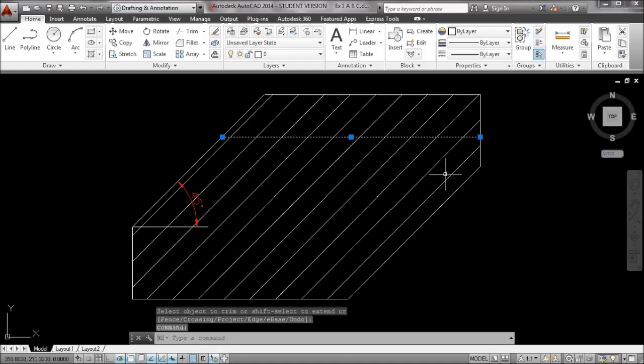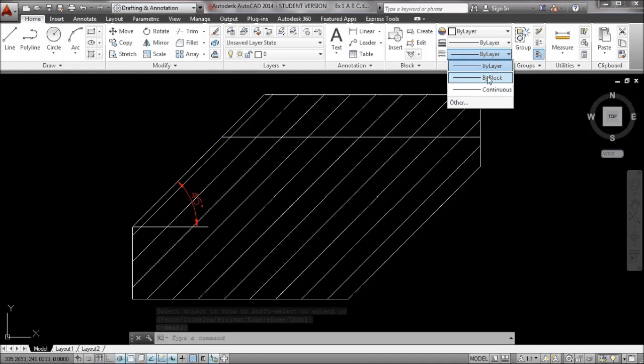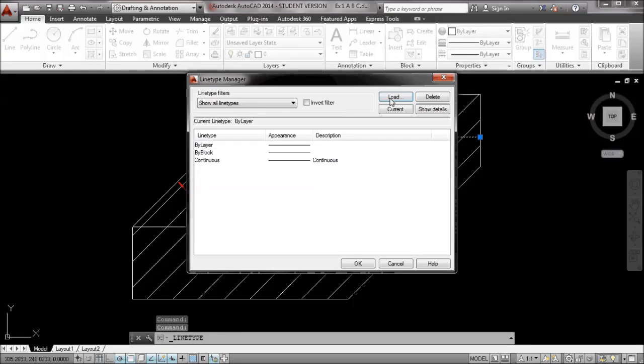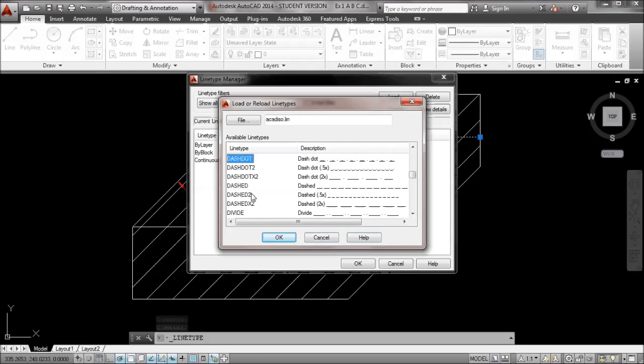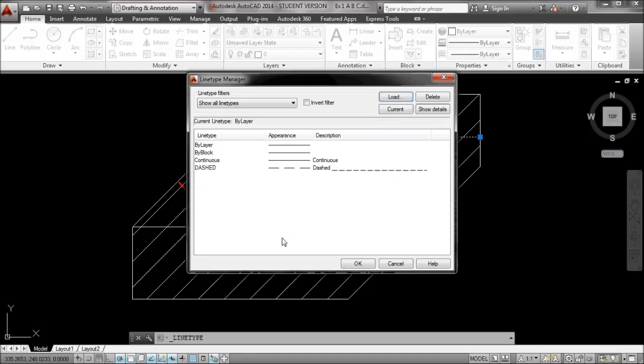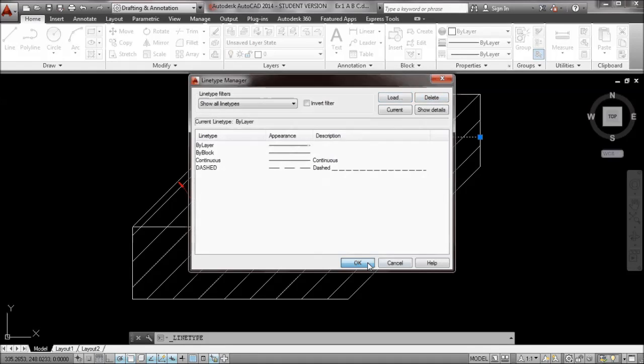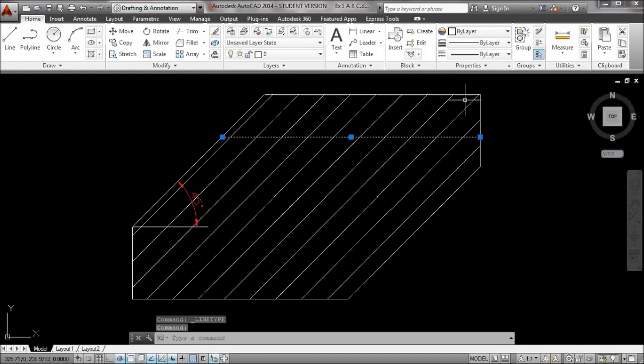We want to make that hidden or dashed. You can just click this drop down here, but usually you've only got a couple of choices. We want another choice, so we're going to have to click load, and I'll type D for dashed. We'll use this dashed one here. There are several types. Click OK. Click OK again. I'll click that, and now it'll be available in here as dashed.